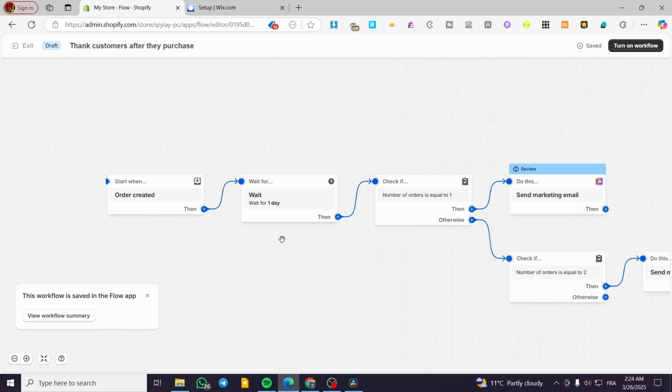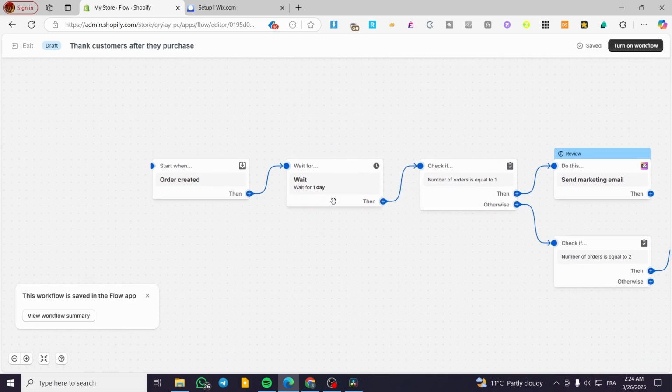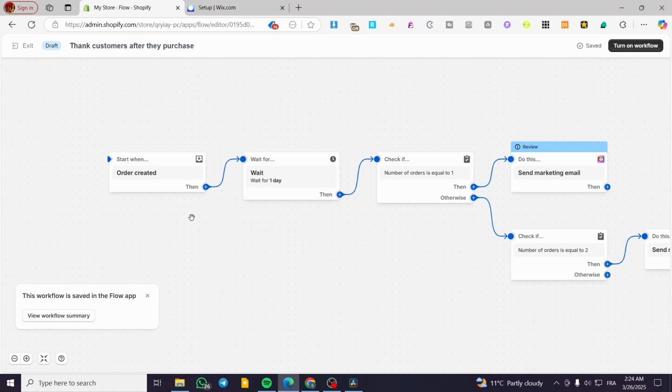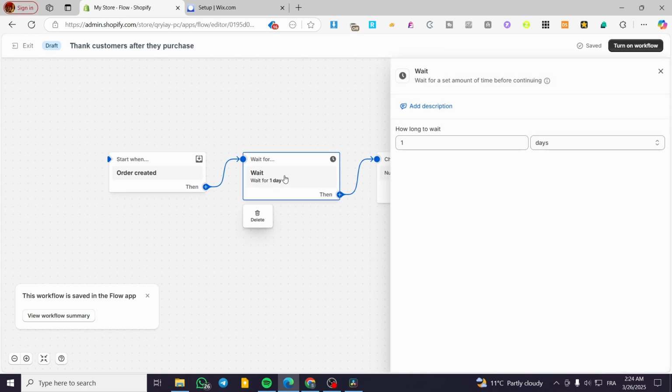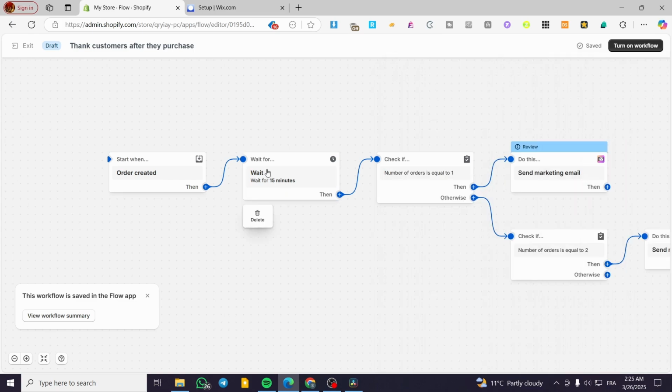I'm not going to change it, but I'm going to read instead the different workflows or nodes that we have. So when the order is created, then you're going to wait for maybe 1 day, for example. This is something that we're going to need later, but we're going to have maybe 30 or 15 minutes. So 1 hour is going to be too much. So we are going to wait for 15 minutes.